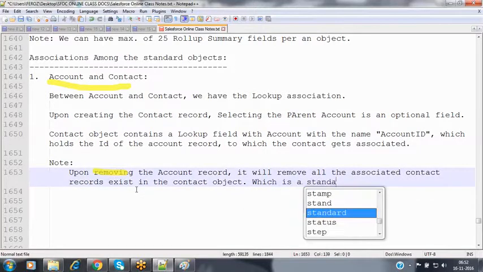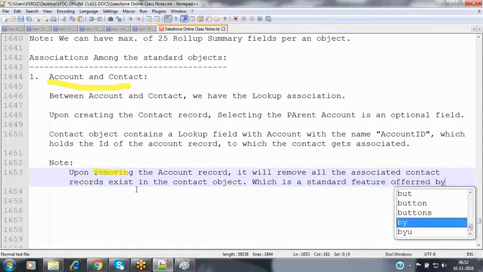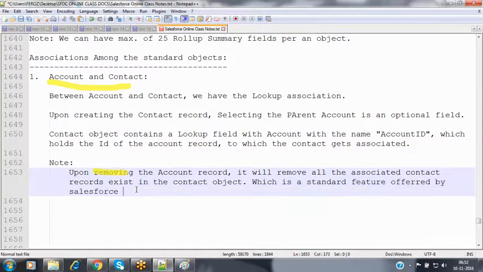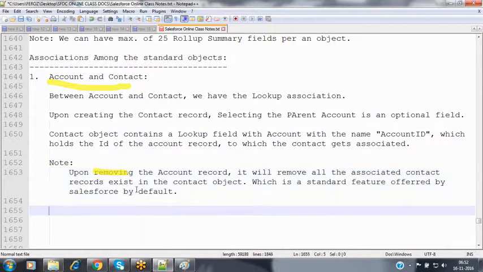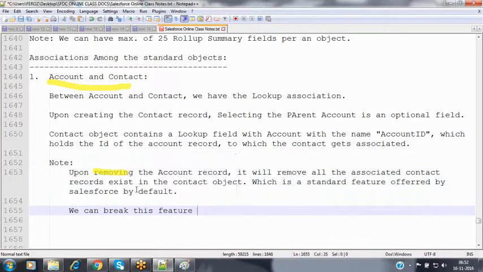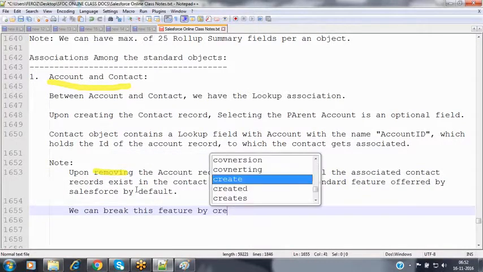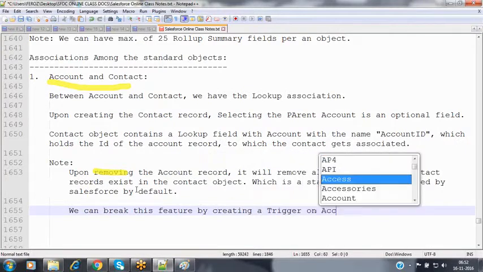Which is a standard feature offered by Salesforce by default. And we can break this feature by creating a trigger on the account object.